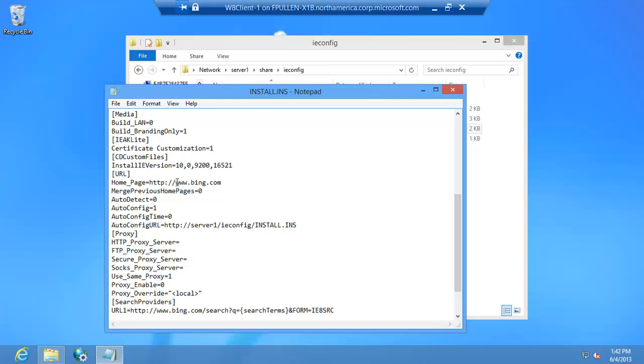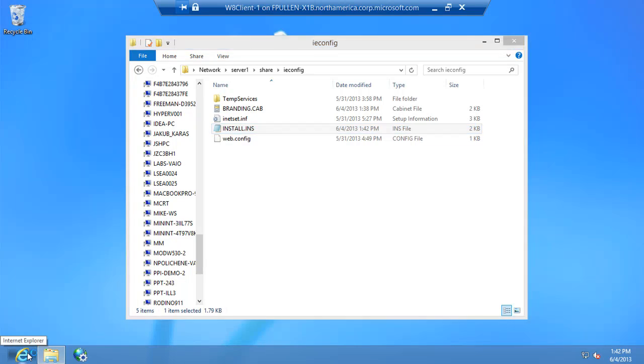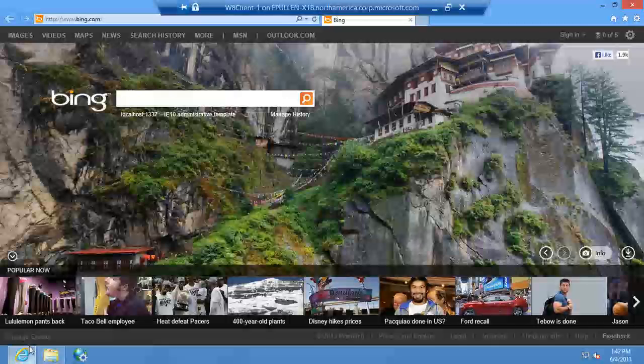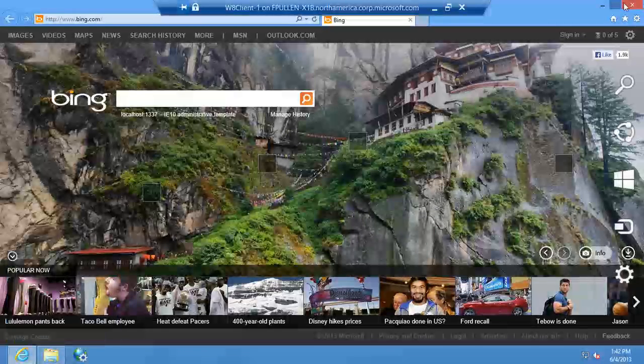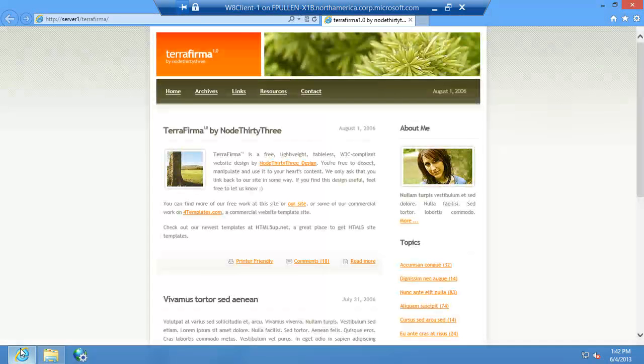The reason it loaded the local server net is this INS file actually reset it on the fly. And I'll show you. If I say server1 terra firma, we'll go ahead and save this and quit. Now watch, the first time I load Internet Explorer, anybody know what homepage I'll get? Bing. But at the same time, it's going out, checking that INS file, making all the changes invisibly to the user. And the second time I load this file, terra firma. So you can actually make these changes on the fly.